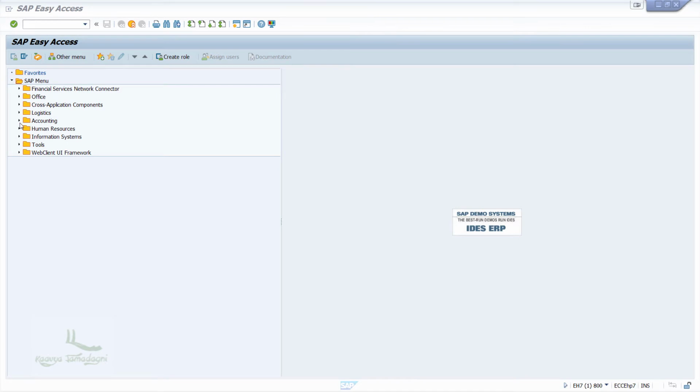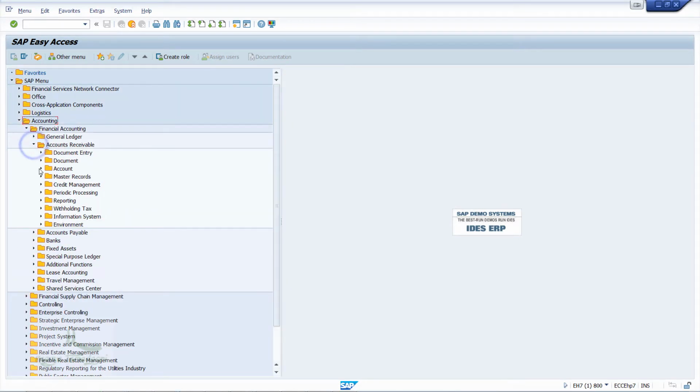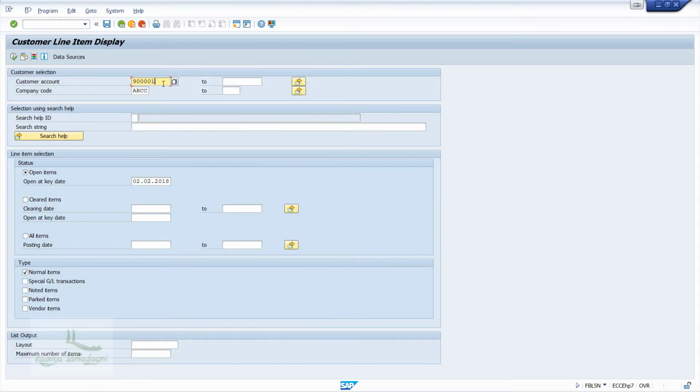From SAP Easy Access, go to accounting, financial accounting, accounts receivables, account item, and then double click on display or change. Once you double click on display or change, the system will navigate us to the new screen. Here you have to make some of the entries like account number as customer number and the company code, and you have to select all items and click on execute button.